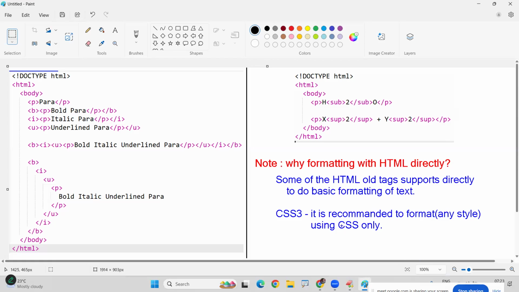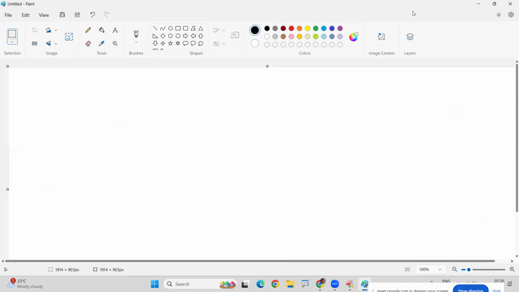The next one is here, the concept of HTML attributes. So what are HTML attributes? Attributes give extra functionality to HTML elements. So where are we writing that HTML attribute? Here is a start tag. Here only you need to add the attribute.